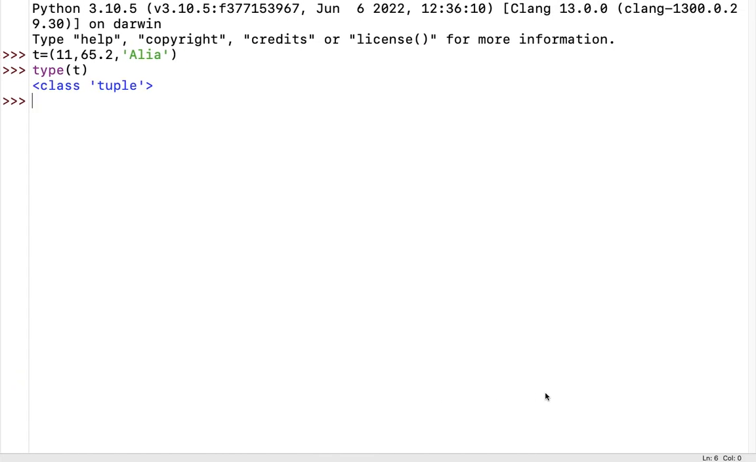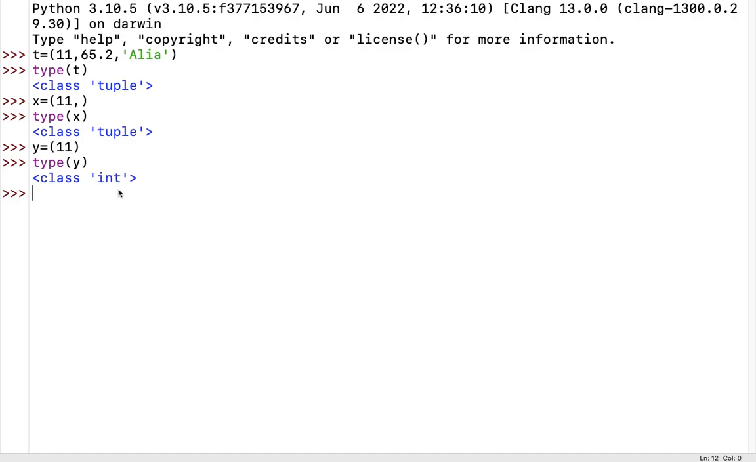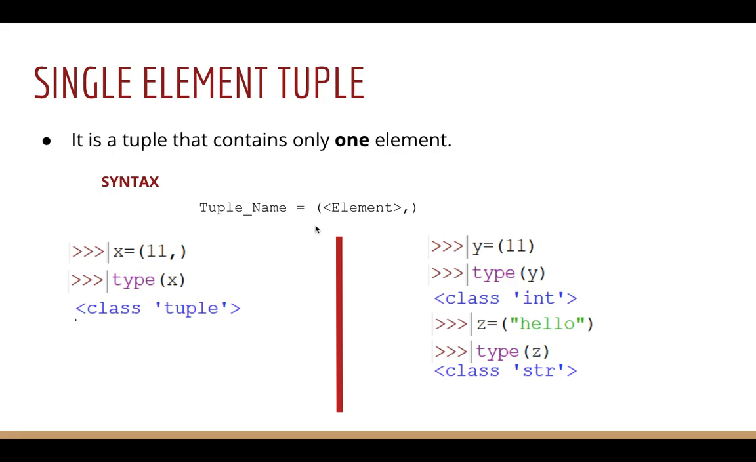Okay, let me show it to you quickly. If I write, let's say, x = 11, with a comma, and I check the data type of x, yes, it's showing that it's a tuple. On the other hand, if I just write y = 11 and check the data type of y, can you see it here? Yes, it's showing that the data type is of the class int. That means this is not a tuple. So remember, this is the syntax for creating a single element tuple.